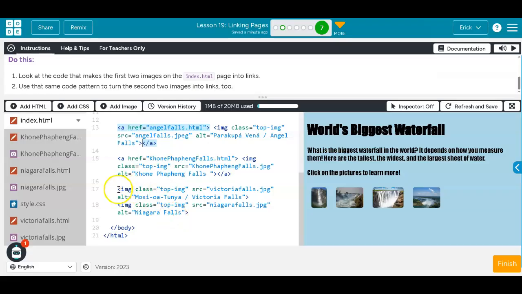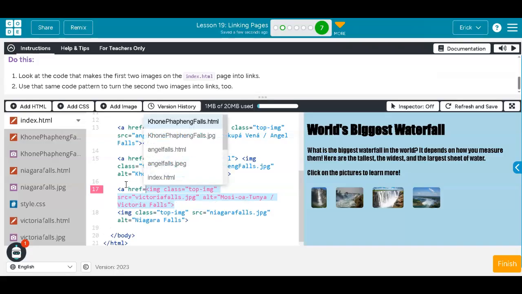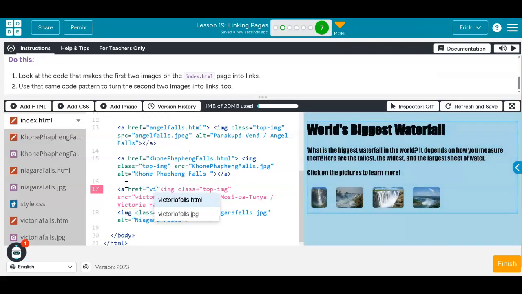So we're going to go in front of that block of code. We're going to type less than a href equals, and then in quotation marks, the name of my file. Notice there's two Victoria Falls files. One is the image, one is the HTML. So if I really just wanted to look at the picture full size, I could link to that JPEG. But I want to link to the HTML.